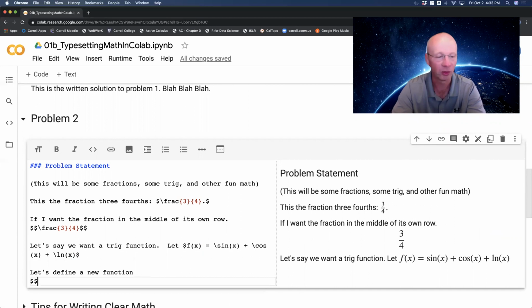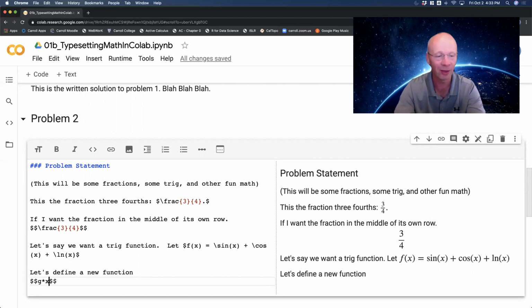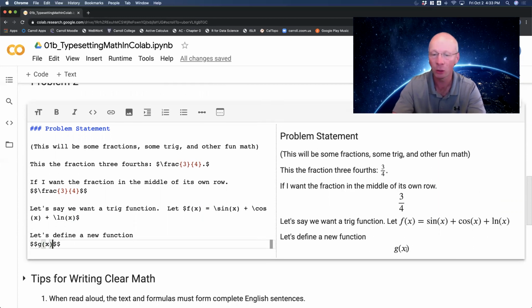I'm going to put this on its inline. All right, so g of x. Now remember, I did double dollar signs because this is about to be the center of a new line, not in the midst of all, oops, I should have a period there. That's the end of a sentence. G of x is, I'm going to say it's x squared, so x to the second. And notice that if I'm in math mode, it actually throws the exponent up there.